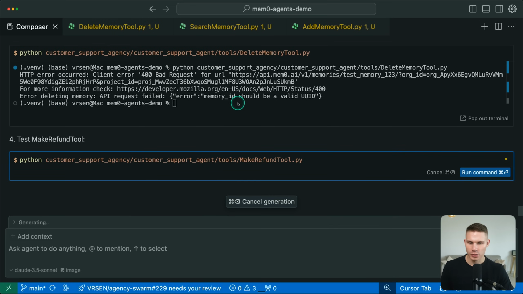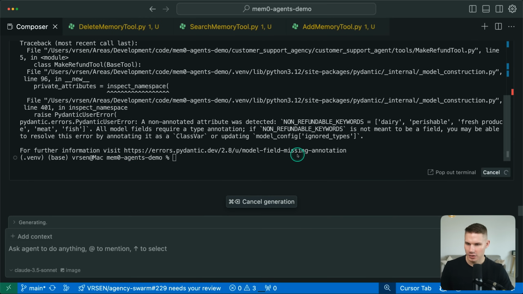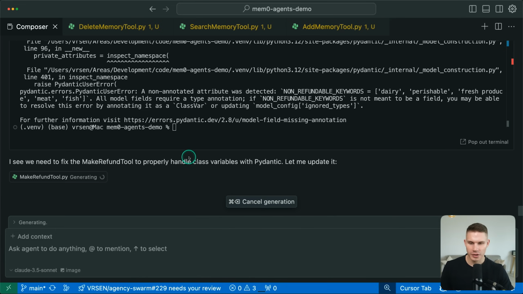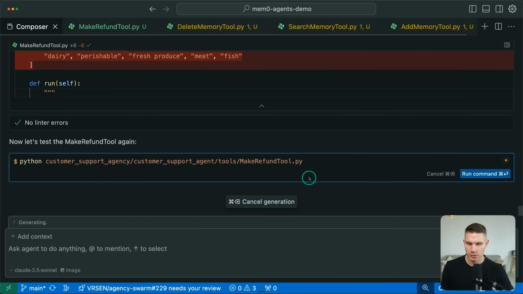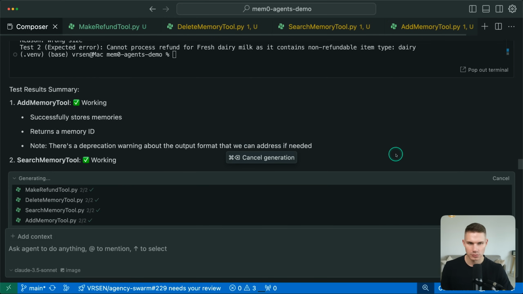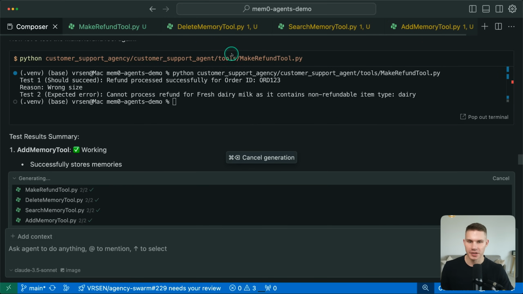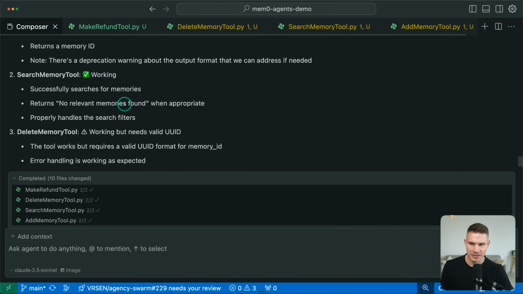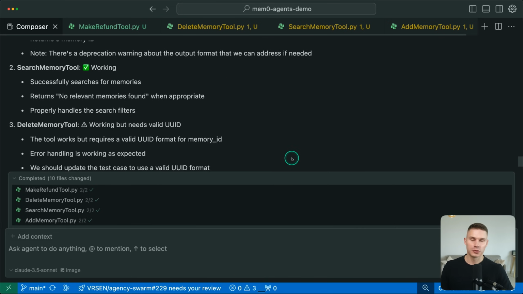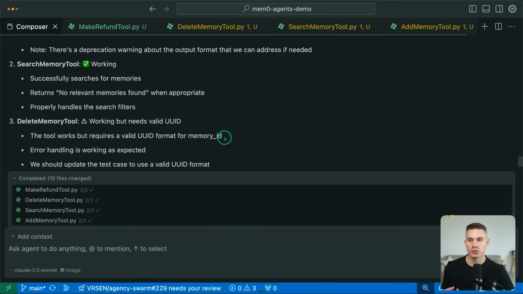The delete memory tool has a small issue, and the make refund tool also has an error, but as you can see, cursor is already on it. All right, perfect. Perfect, and now the make refund tool is fixed as well. So it seems like all of the tools except the delete memory tool are now functional. So what we can do from here is simply adjust the tools that are still not functional manually.